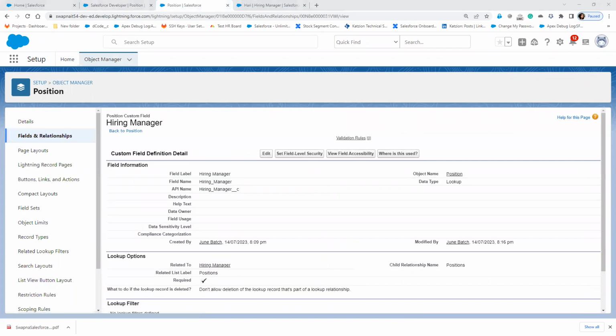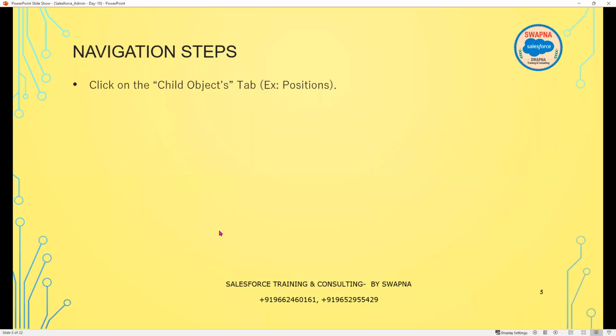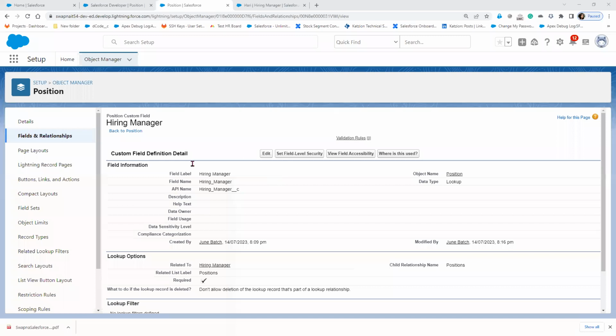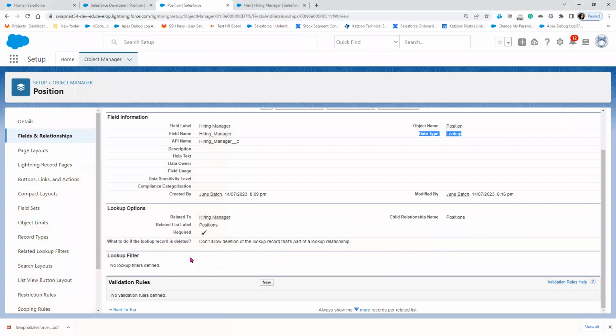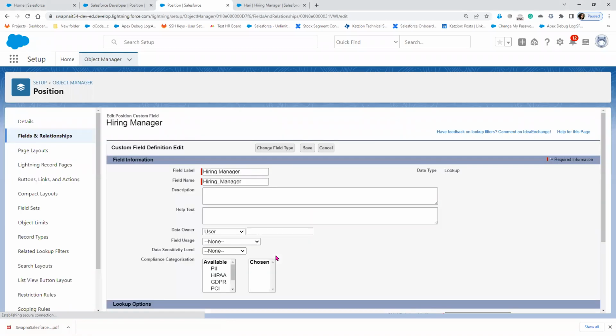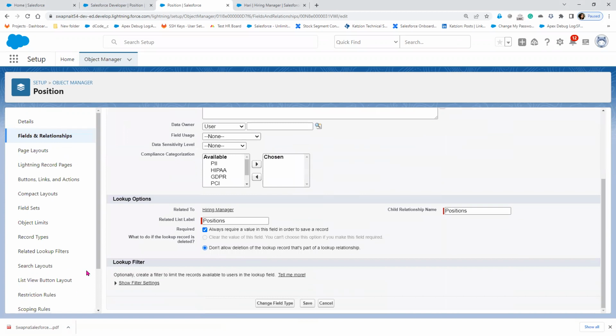So the navigation steps are: you need to go to the child object and then click on the Fields and Relationships link. Go to the lookup relationship field for which you want to create a lookup filter. Go to that particular lookup relationship field and then go to the lookup filter settings section. Now this is the data type. Here we have something called lookup filter. You need to go to that section, click on the edit button, and then go to the lookup filter.